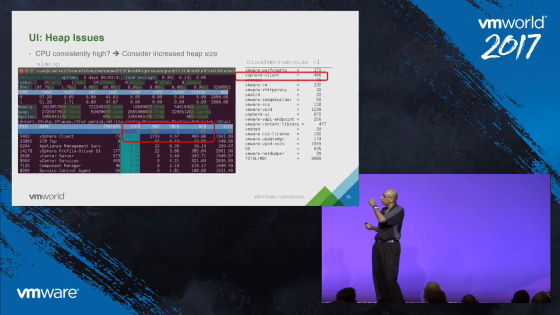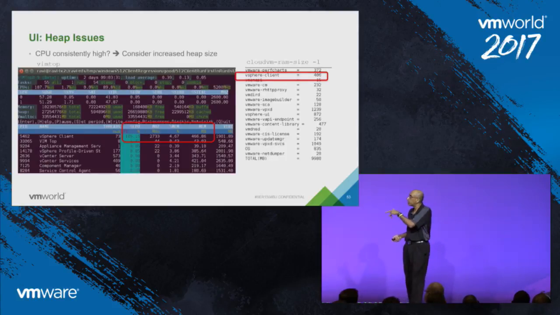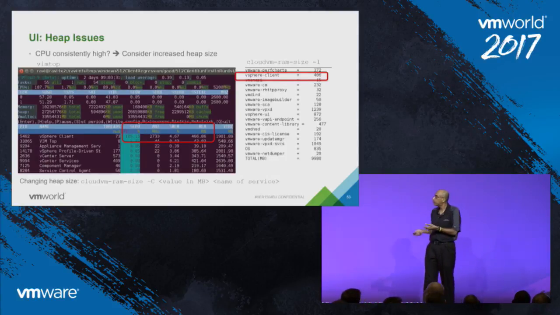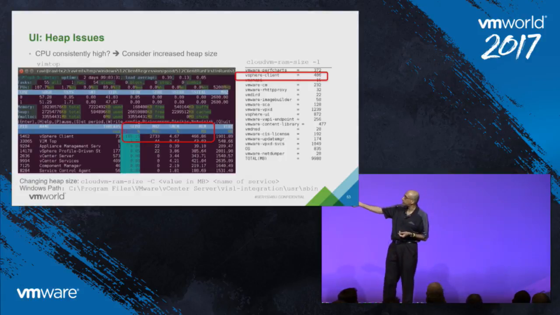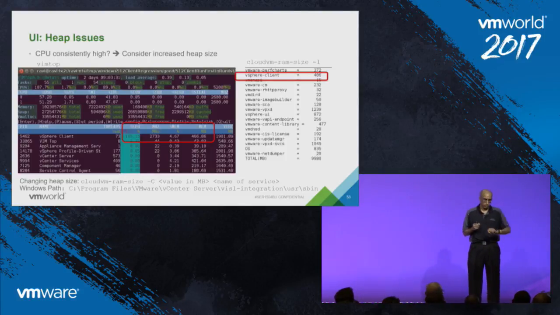In this particular case, I did it just for the purposes of illustration. I lowered the heap. But if you were to increase the heap, you would see CPU go down and you'd get much better responsiveness. So this is a good way to check that. And if you have to increase the size of your heap, the command is cloudvm-ram-size -C. I've got it right down there. It's available in the appliance just on the command line. If you're in Windows, it's in this path right here. OK?